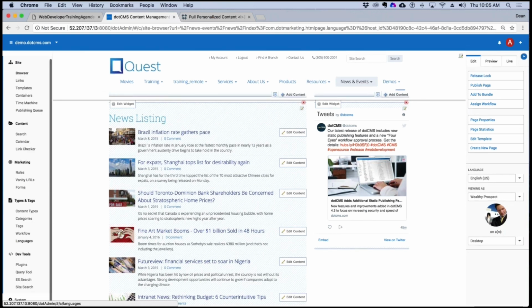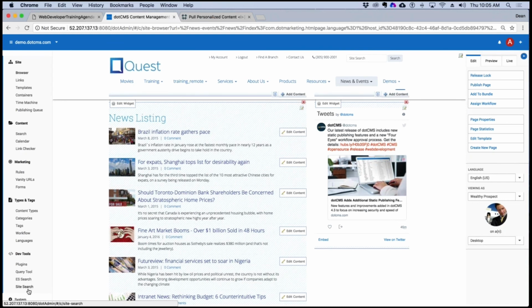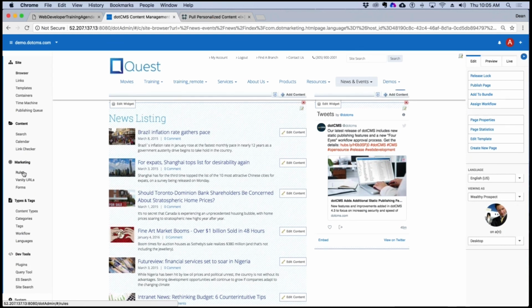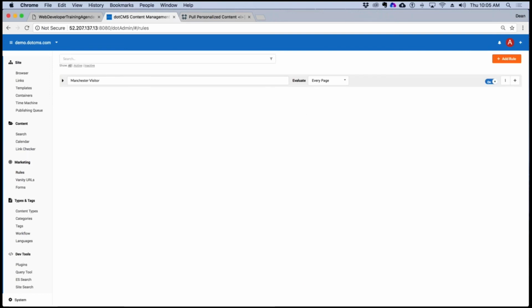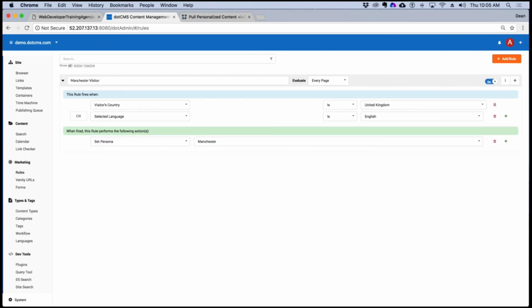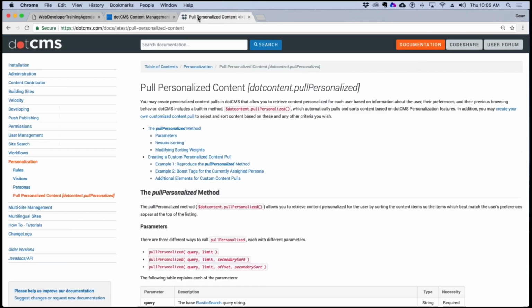So where's my rules engine? Rules under marketing. And here's our Manchester visitor, remember? So we already established this and went over that, and that's why it's still active on the site. I could deactivate it just by clicking that button, and you guys said it was pulling your content by default because of where you were.